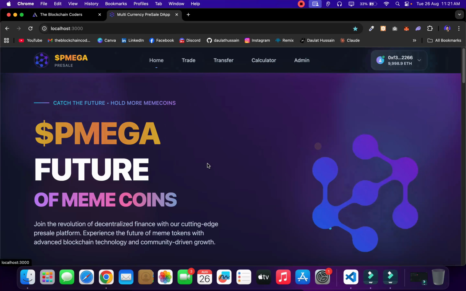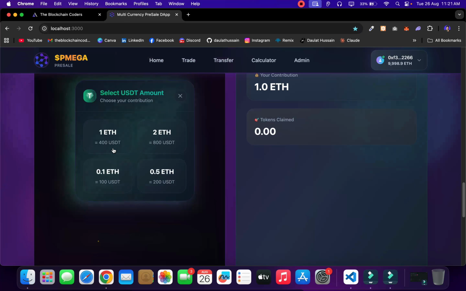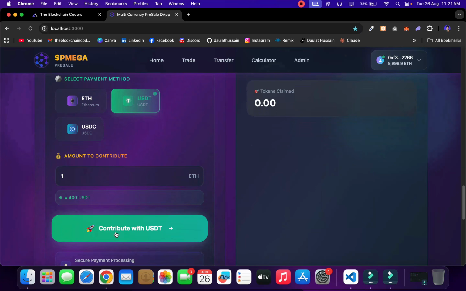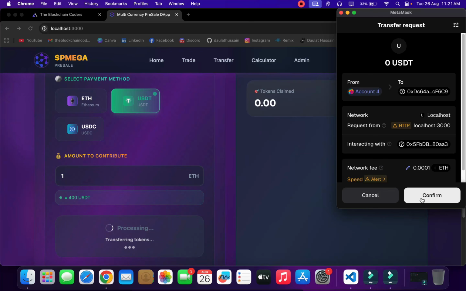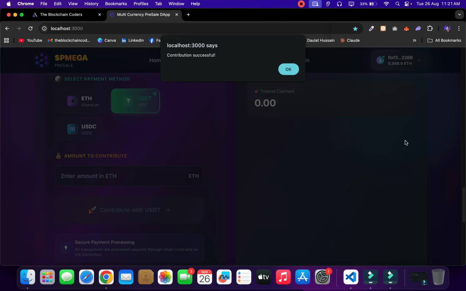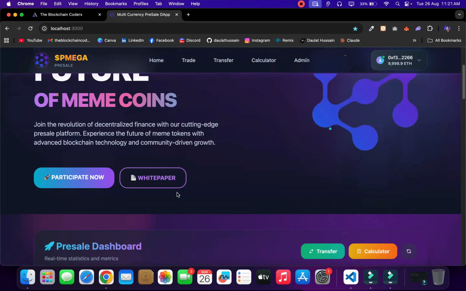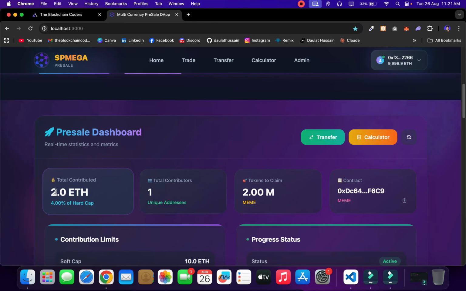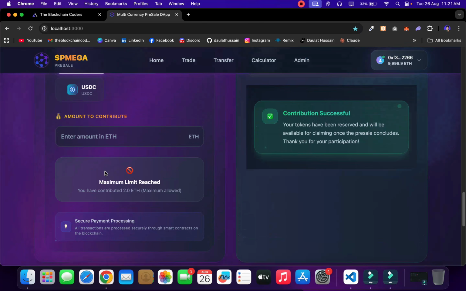So I'll simply come back here. Now I already have the fund. I'll simply click on this USDT, and I can give my 400. Click on this contribute. So first it is going to approve, click on confirm, and here we have the transaction taking place. Click on confirm, and the contribution is completed successfully. Now if you reload, you will find that we get the stats showing that we have got the contribution, and it will reflect fine, and my contribution got the maximum limit.